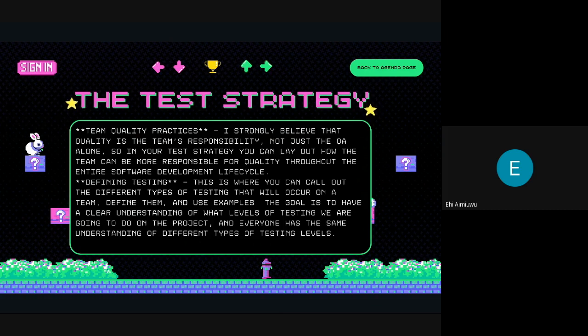So the goal of calling out those practices is to lay out how the team can be more responsible for quality throughout the entire software development life cycle.